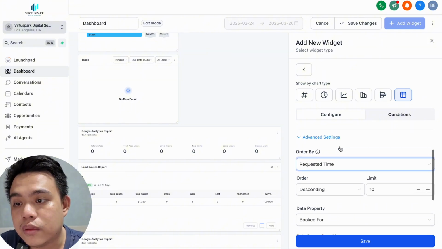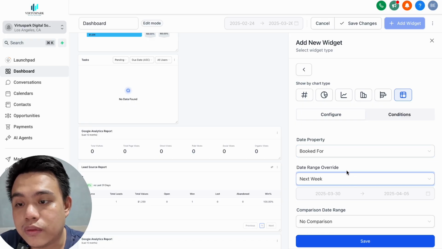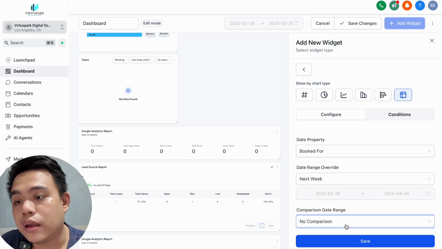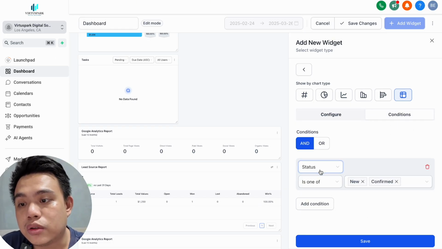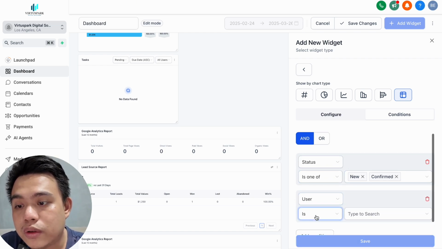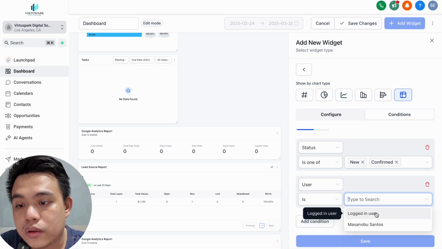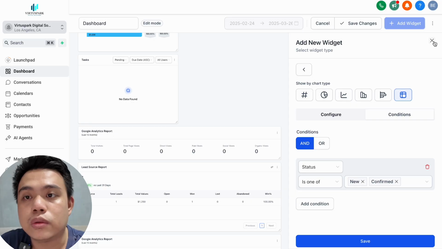Requested time, order by, sending, the limit. Those you can just modify. You can also have a comparison if you want to compare, for example, this week or a year before. That's possible. Then you can add a condition to them. For example, a condition where the status of the appointment is new or confirmed. Then there are also other conditions here, for example, whether the user is the login user or a specific staff.